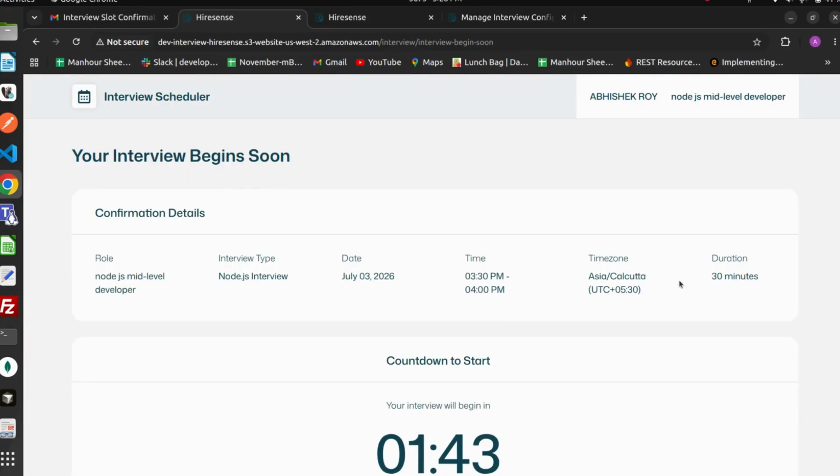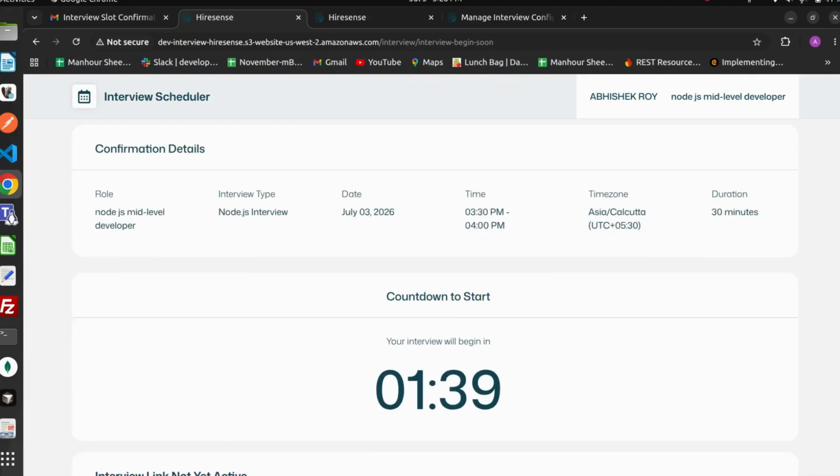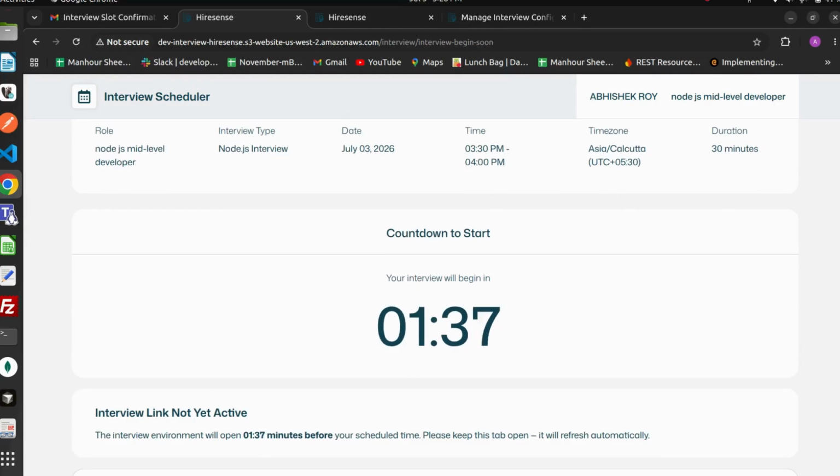here we can see the waiting room, that is, your interview begins soon. Since our interview hasn't started yet, we have been taken to the waiting room. Here we can see a live countdown showing exactly when the interview becomes available. Until the configured access window opens, the interview cannot be started. So let's wait for the countdown.